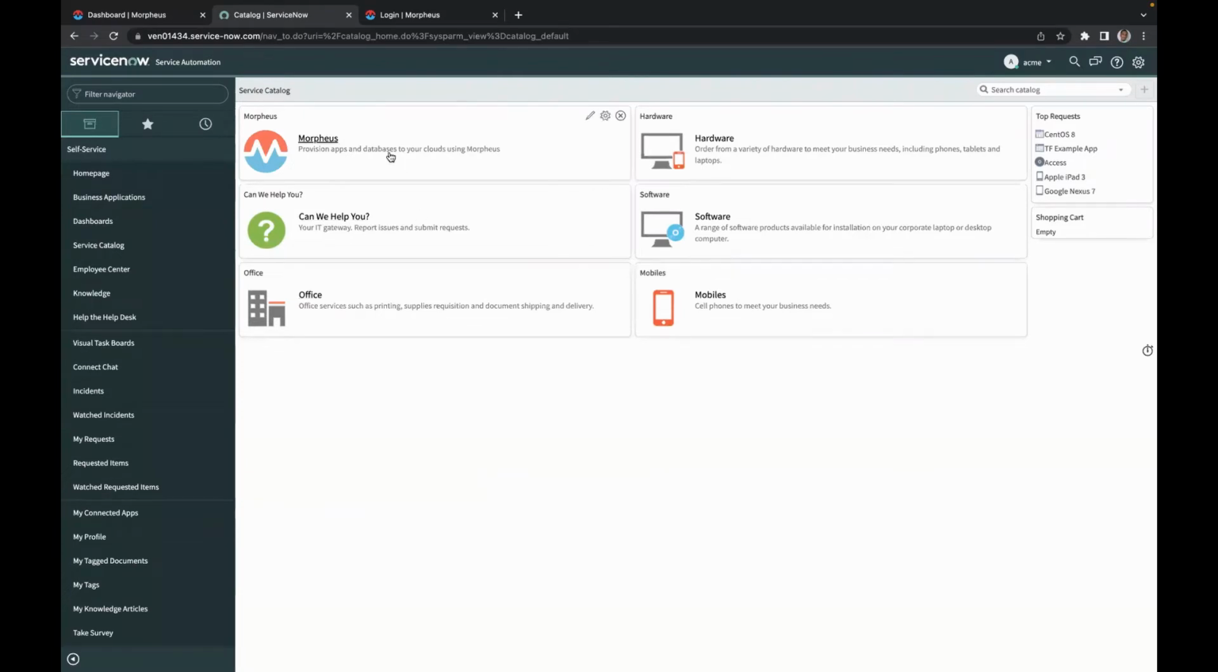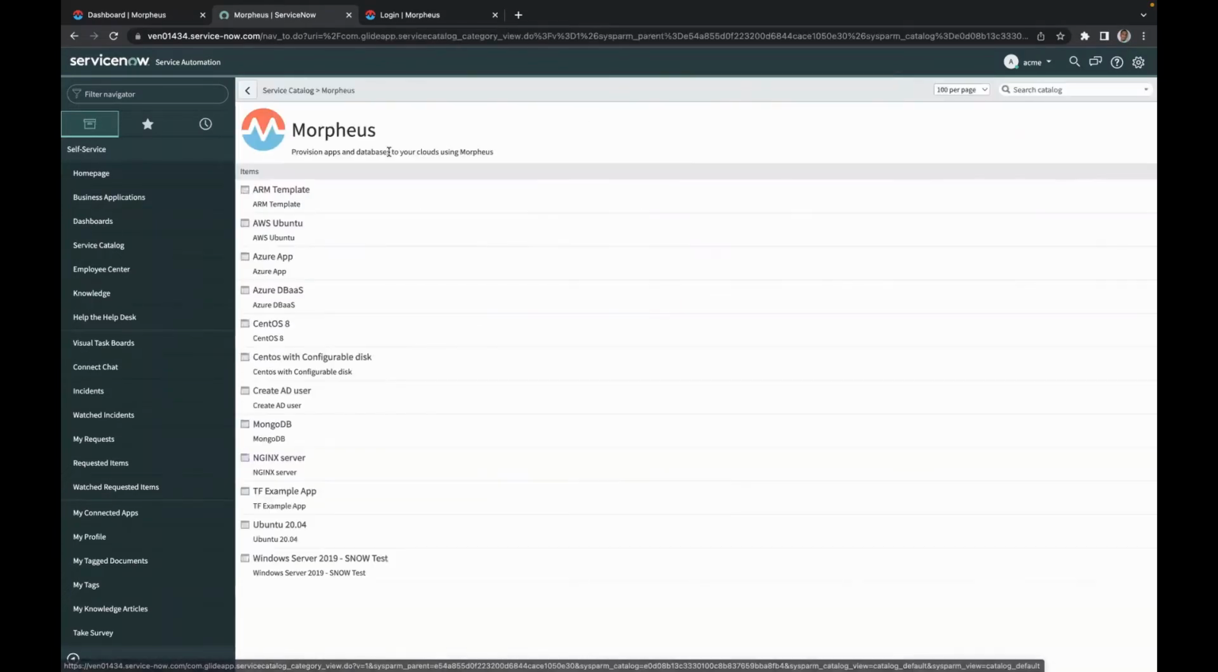And so in this case, we see that we're in ServiceNow. We see that there is a Morpheus section in the service catalog. So these are actually existing Morpheus catalog items that have been brought into the ServiceNow UI. And so that provides a really great capability of dynamically pulling in items without having to go through the process of creating these items manually from a ServiceNow standpoint.